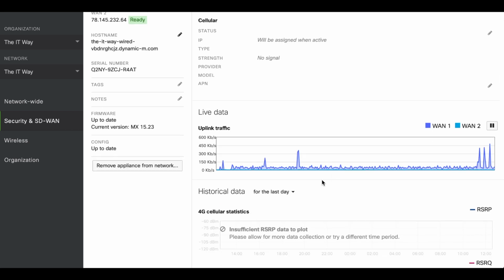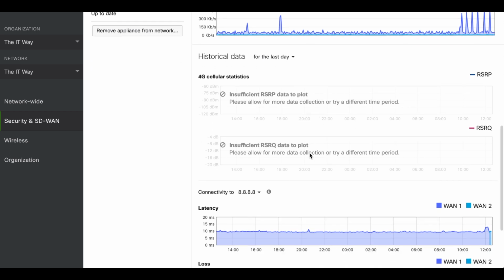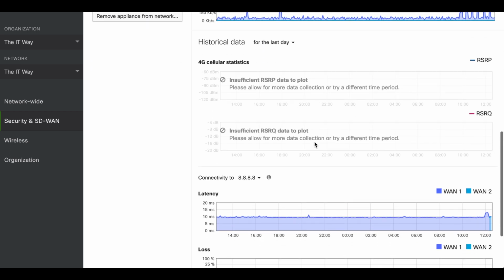Here you can see the traffic live, while the second is passing, and you can identify if there is a high traffic going through the MX or not. These graphs is related to the 4G cellular statistics, and we don't see anything since there is no SIM card installed. This part is very important.